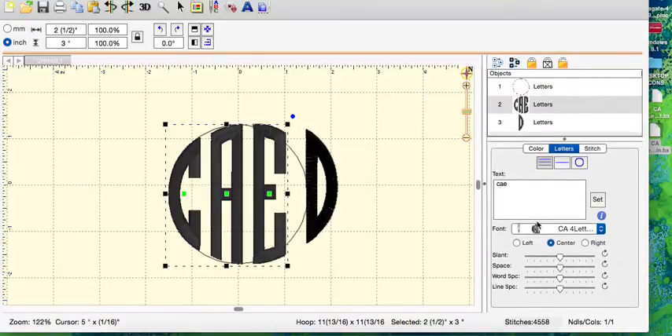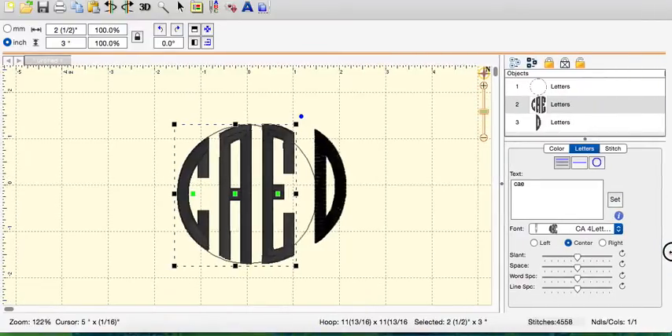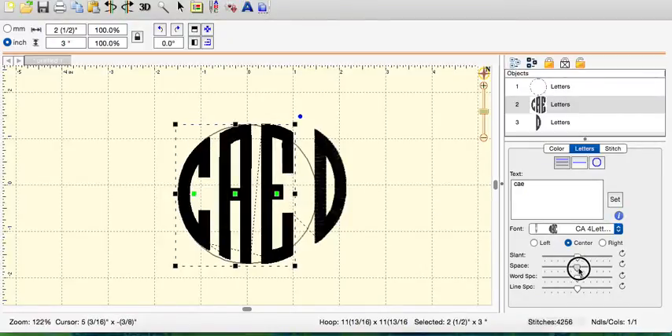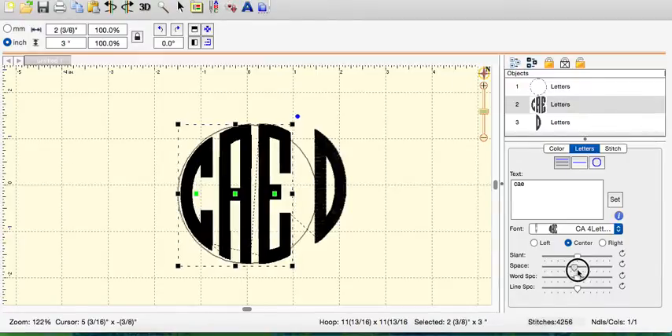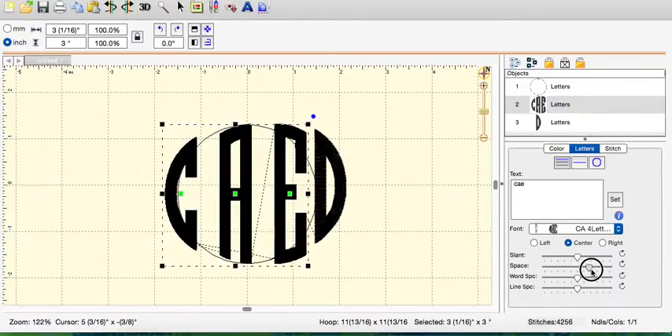There are selections over here that allow you to adjust the spacing, the slant, the word spacing if you typed in more than 1 word, or the line spacing if you have multiple words on different lines. And when you click on these arrows here, the slider, it will adjust it. If you watch the CAE while I move the slider, moving it to the left will tighten up the spacing between the letters. Moving it to the right will allow it more spacing and open up the letters.